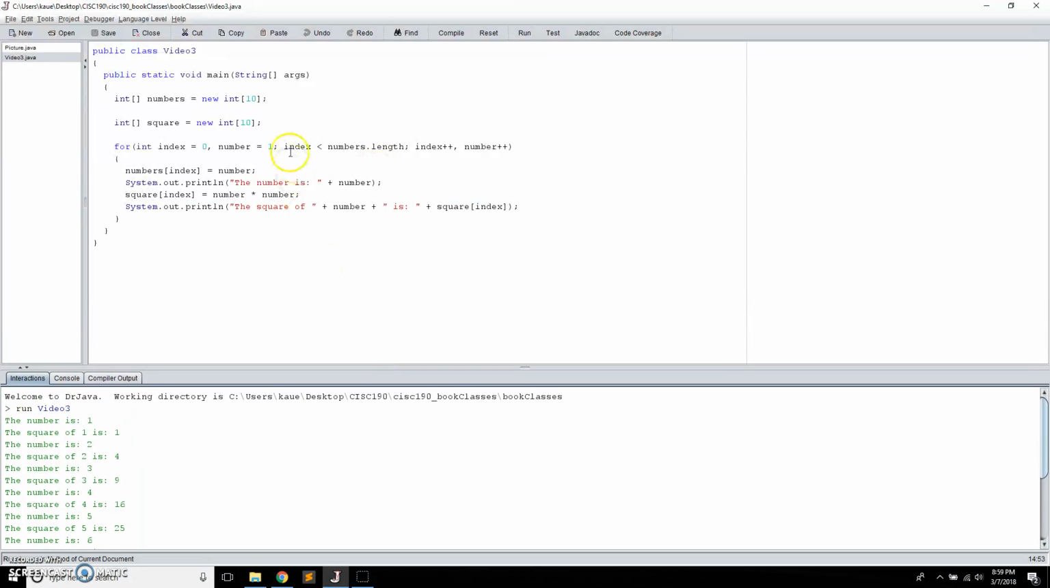So I hope you guys could understand how to create an array, how to access an array, how to manipulate the elements inside of an array, how to call an element of the array to be used.